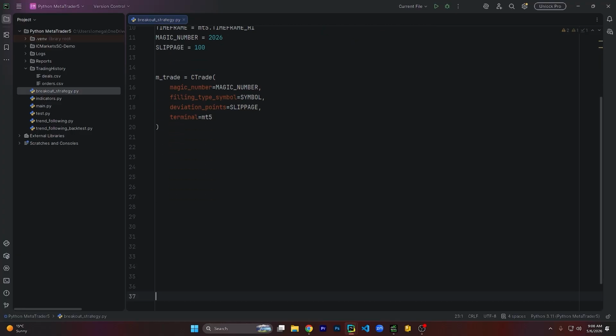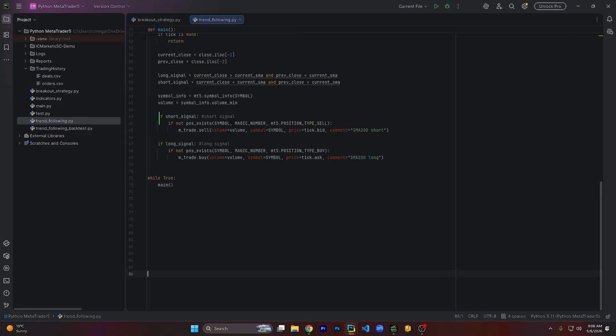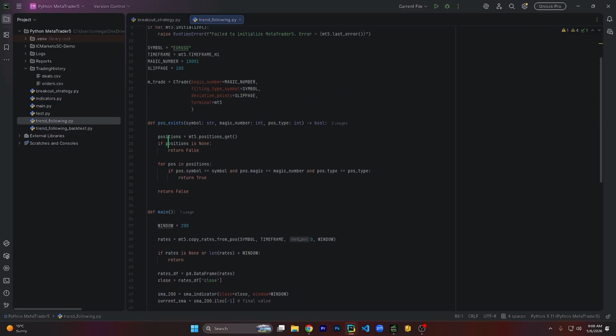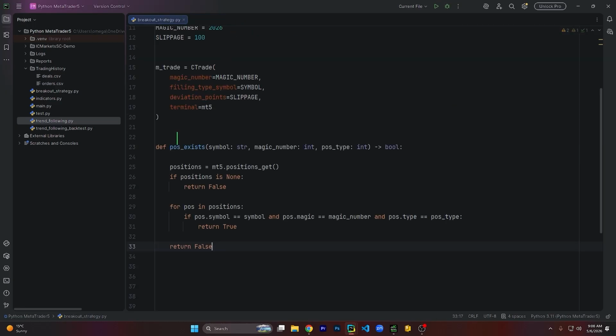With the CTrade class instantiated, let's define some utility functions we're gonna need later on. We need the function to check if a position exists, similar to what we did in the trend following example. So let's go from there and copy the code we used for detecting if a position exists. Paste it down here.